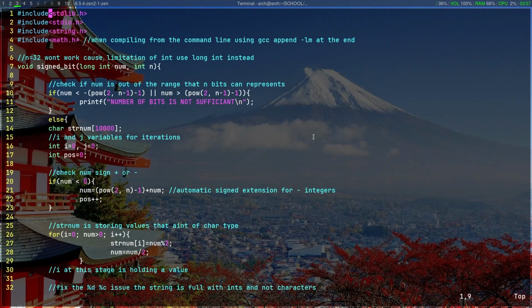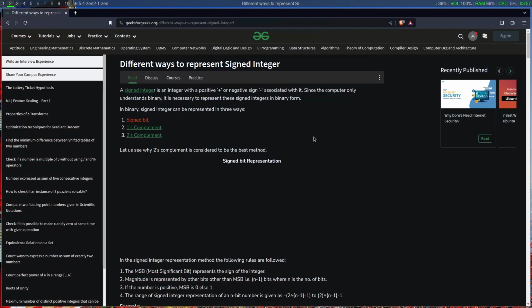Today I'm going to show you how to convert signed integers into their binary form using the first and second complement method. Before we start, I highly encourage you to go and read this article from GeeksforGeeks, where they go into detail about how the first complement, the second complement, and the signed bit method work. With that said, let's kick this off.